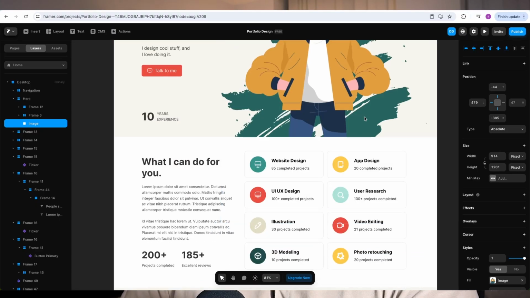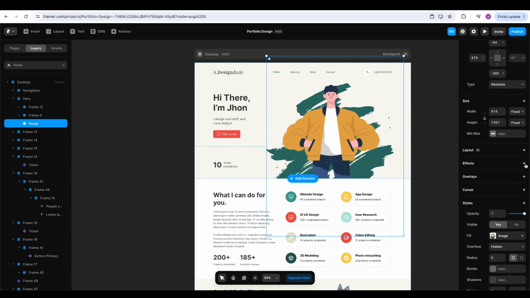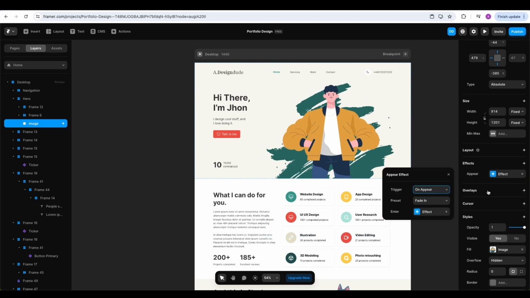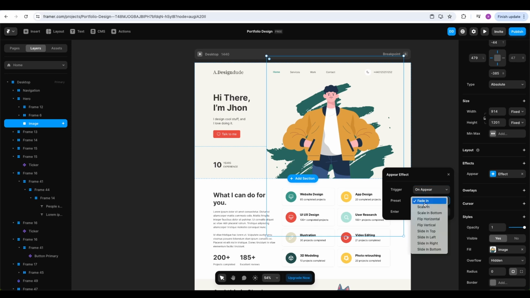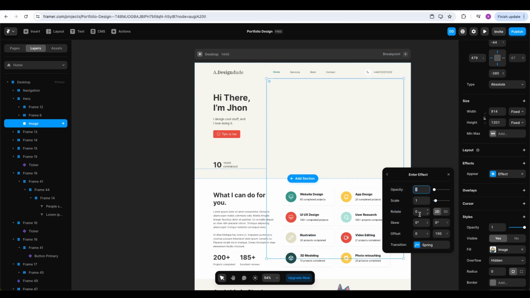Now back to Framer. I'm gonna add animation to this character. I'm gonna select it, click effects, click appear, and it's gonna add an appear animation to the character. So first thing I will do is change the preset to slide in from the bottom and change the animation effect from the enter effect.